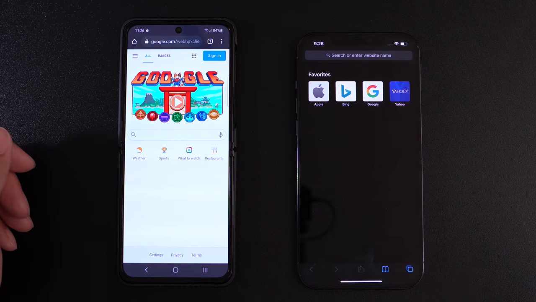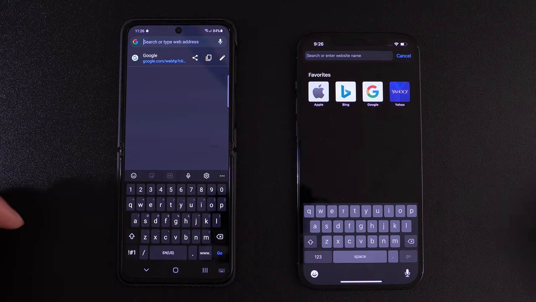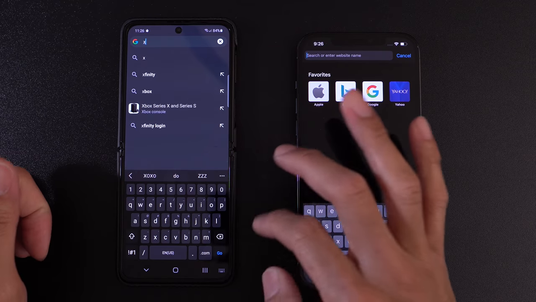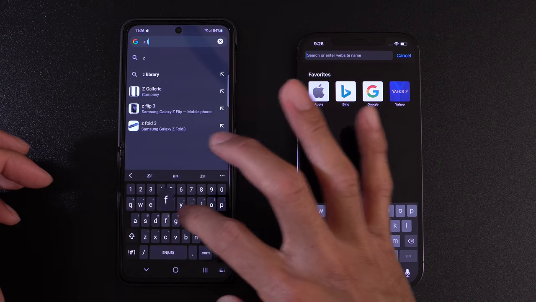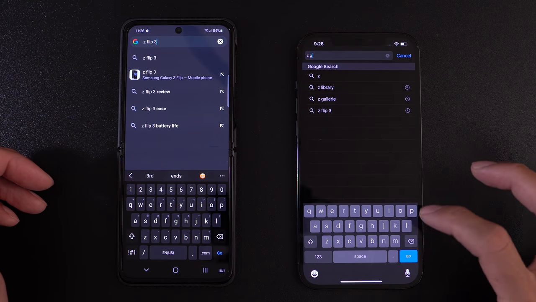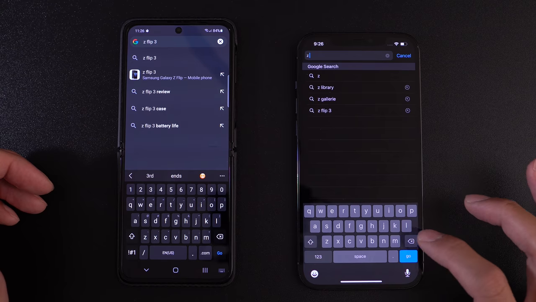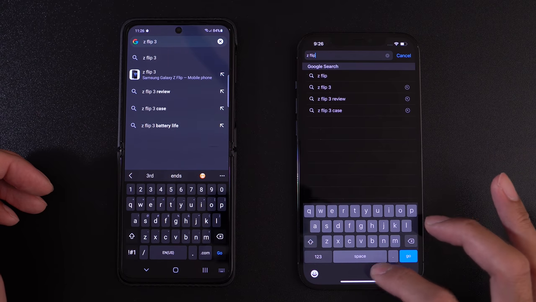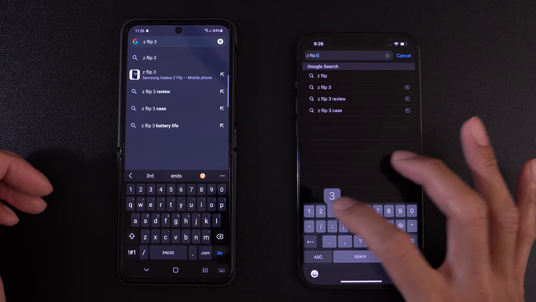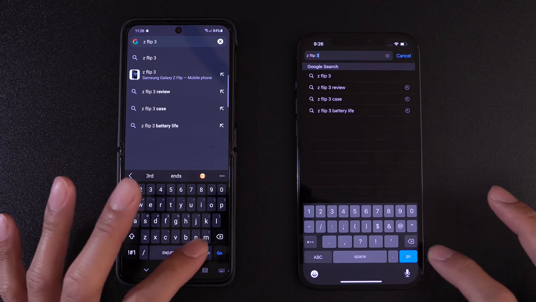All right, let's go ahead and do a Google search. I'm gonna click on the top here and let's see, we'll do a Google search for the Z Flip 3. Why not? Z Flip 3. All right, we'll do the same thing here on the iOS device. Z Flip, not Glip, Flip. Can't even type, my goodness. And then 3. That looked good to me. That looks good.